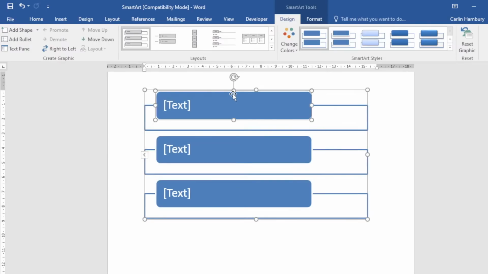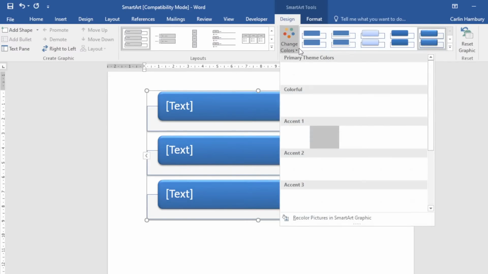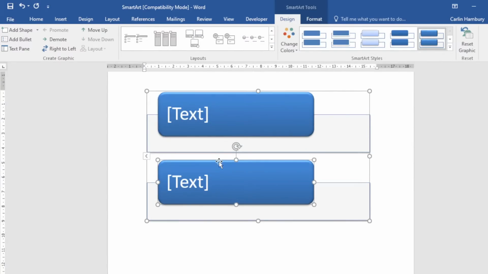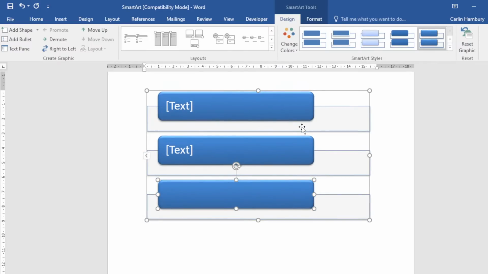Now bear in mind here, I've inserted smart art. Over here, I can change the style of my smart art. I can change the colors over here. I've got different layouts that I can change it to as well. And if I need to delete anything, I can do that. I can also add a shape, but everything is here. Okay, so this is just messing around with our smart art just to remind you about that.